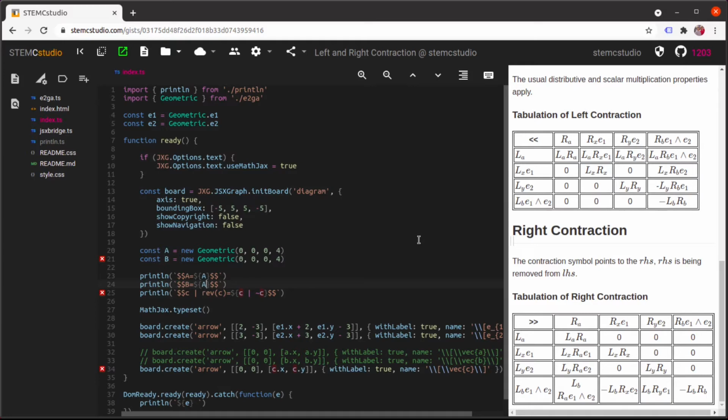And we'll just look at the output that we produce as we do this. And then we're going to do A contracted with B is A taken out of B. A contracted with B, A taken out of B. Okay, so there we go. And there's no C arrow here, so no point in trying to render anything there.